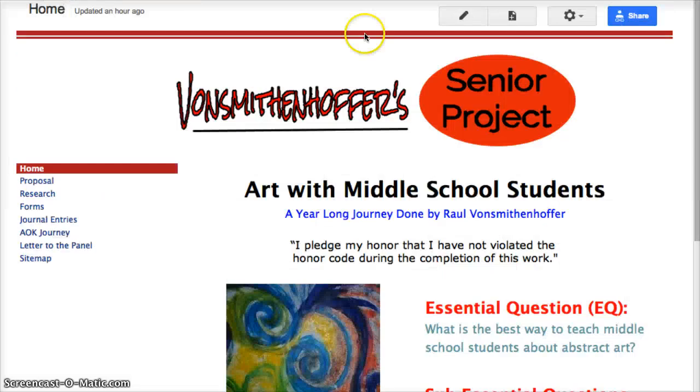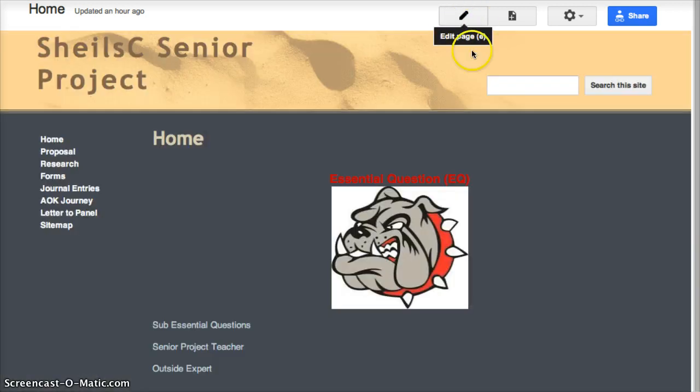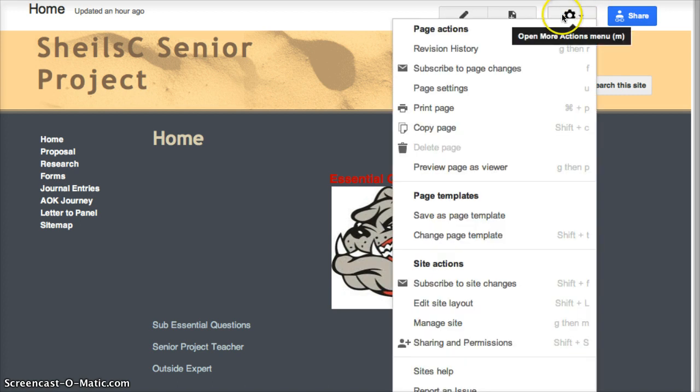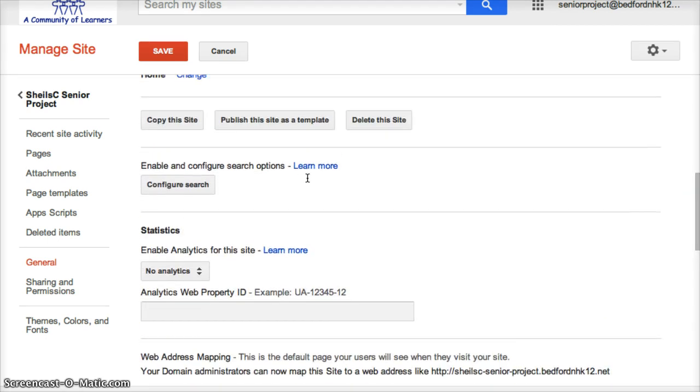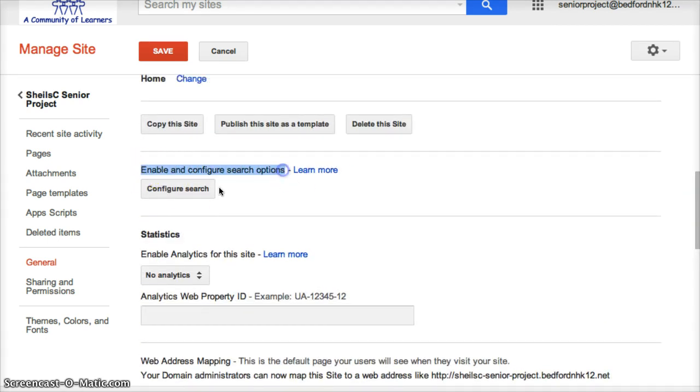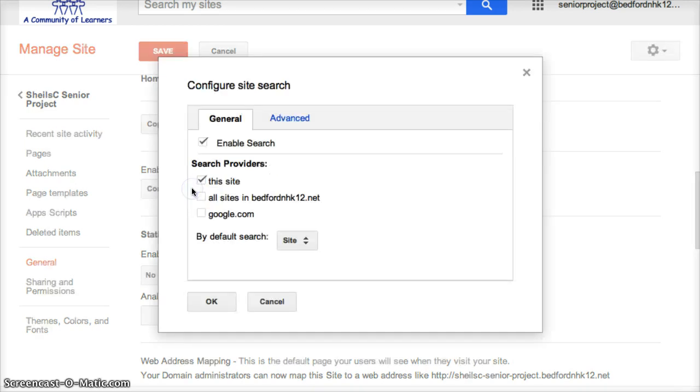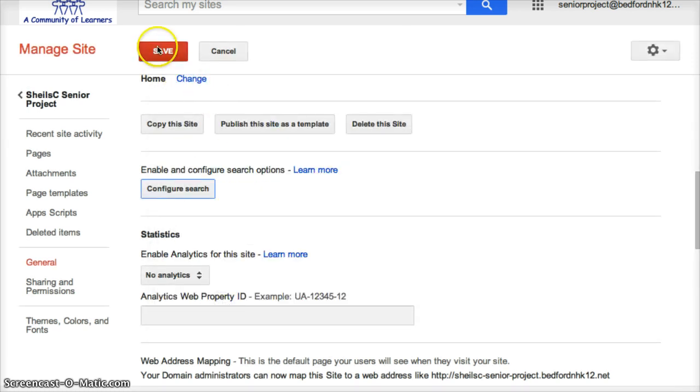So basically, we're going to do something very similar to this. Notice there's no name of the site and there's no search bar. So I'm going to come into my site, and then I need to do a couple things. The very first thing, come into the wheel here, and go to Manage Site. In Manage Site, you're going to uncheck Show Site Name at Top of Pages. And if you don't want the search bar to show, under Enable and Configure Search Options, click on the Configure Search button and uncheck Enable Search. That just means no one will be able to search for something if they can't find it, so you have to decide whether or not you want that. Then hit Save.